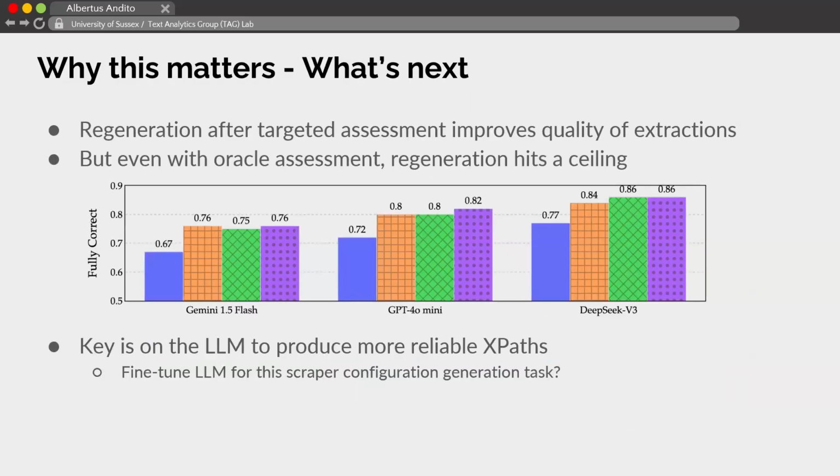So I guess to conclude, what I want to say is that the regeneration after targeted assessment does improve the quality of extractions. But there is a ceiling at some point where even with the Oracle assessment, where you only send for regeneration all of the XPaths that were known to be incorrect, there is still a huge gap to get a perfect performance. So I think for the future, if we want to produce a more reliable XPath, the key is on the LLM to produce them, and maybe one way to do that is to fine-tune the LLM specifically for this XPath generation task. So that's all I have to say for now. Thank you.